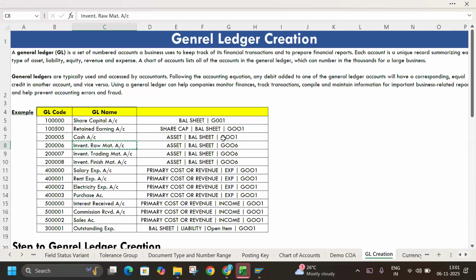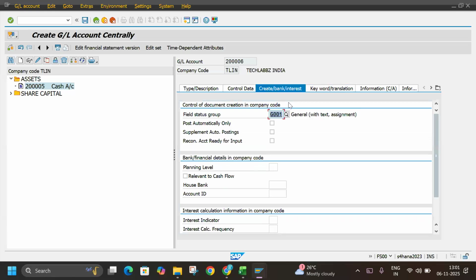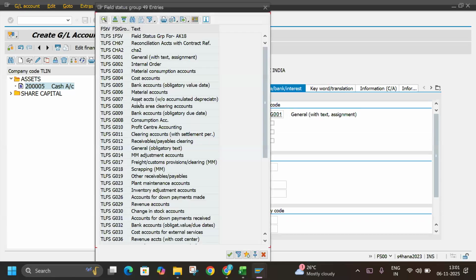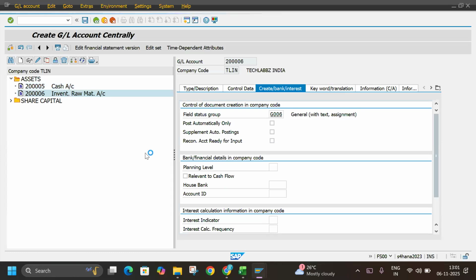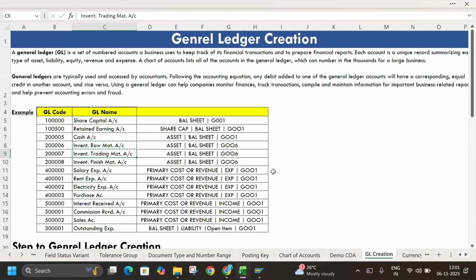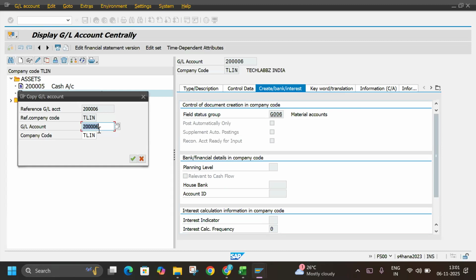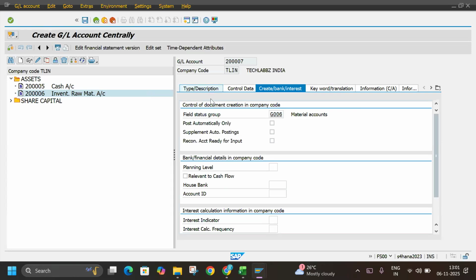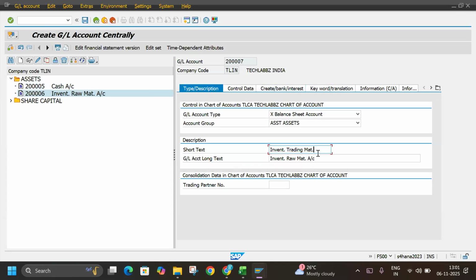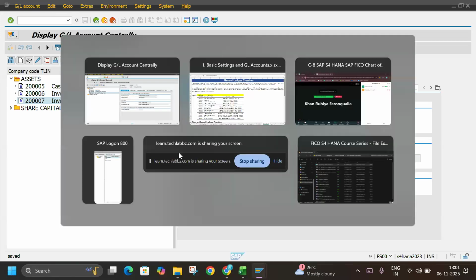Everything is the same. See, asset, balance sheet, but here G006. So in this, create bank or interest, let's see what is G006 material account. Okay, select and save. We are done. Next, I'll get the inventory trading material account. So here, select this, go to copy, and here it is 7. Enter. Everything is the same, only we need to change the description and save. That's it.